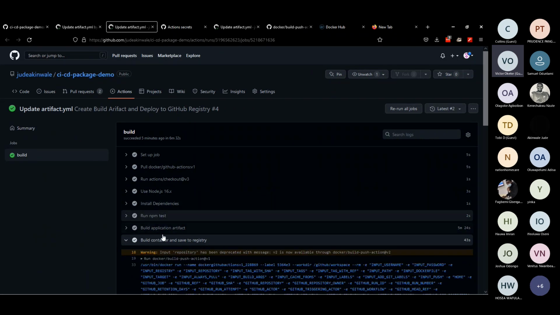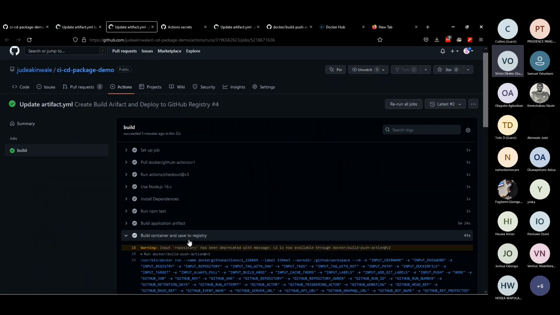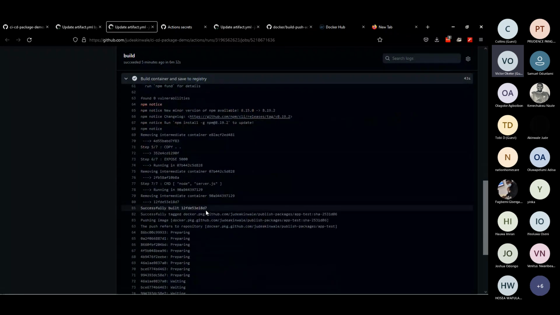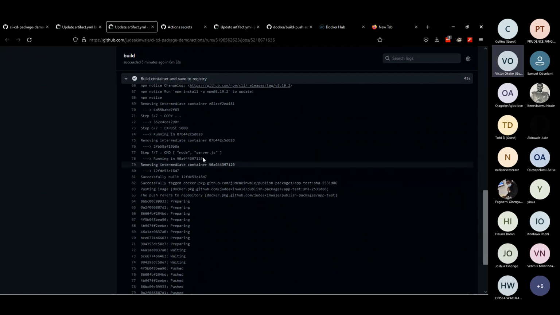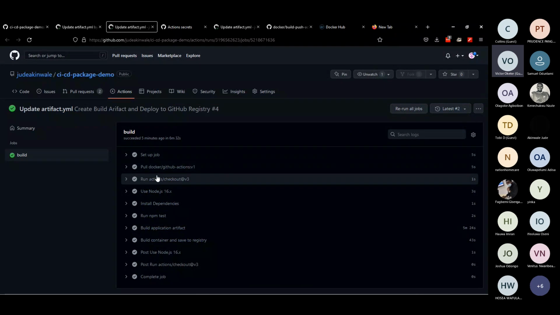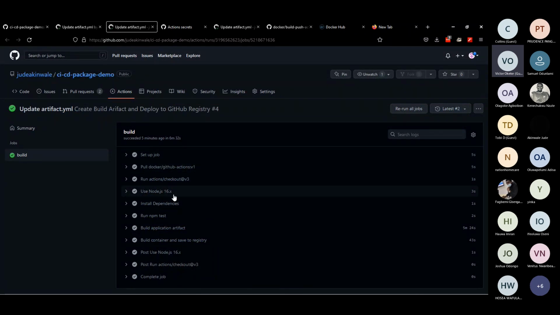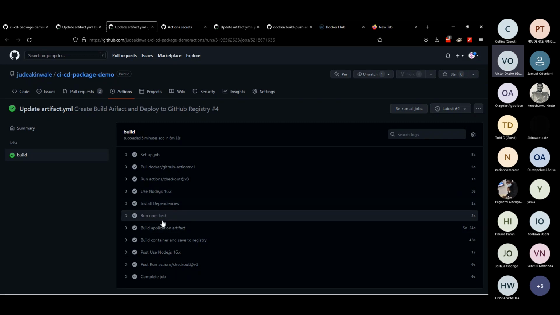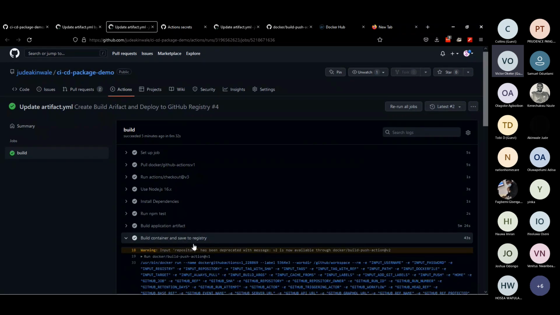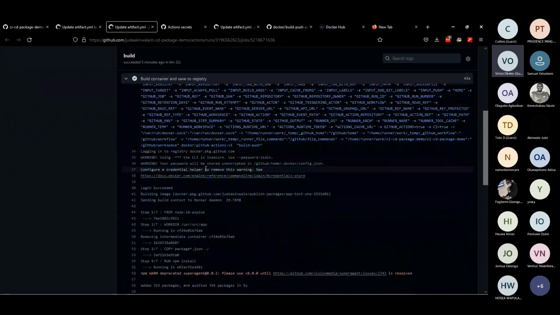So this is the part that I was having issues with previously. Yeah, so it's worked now. If we go through the logs, it shows us all the steps that the workflow file went through: set up dependencies, run a get test, build application artifacts, build container and push to registry. And here you have all the steps.